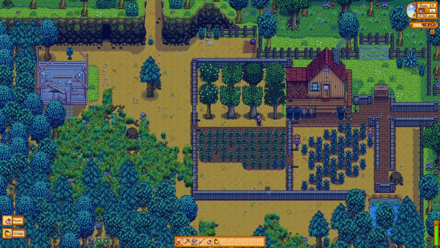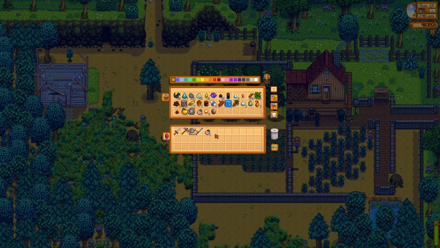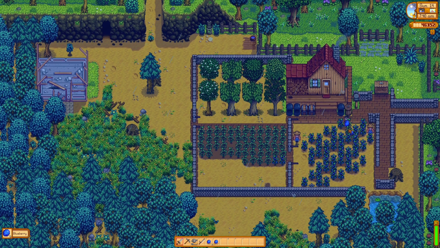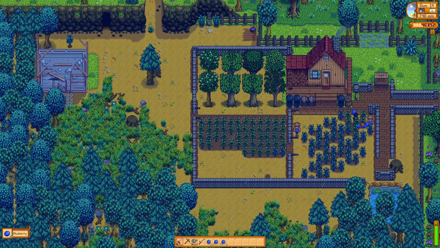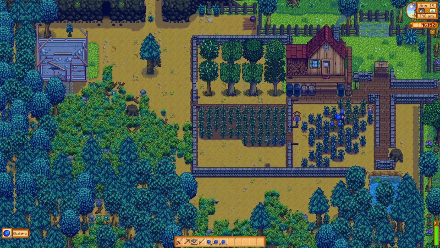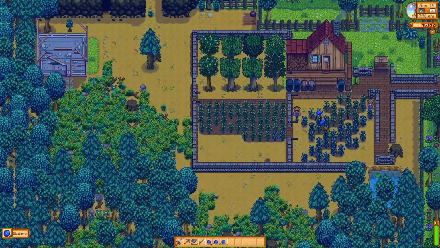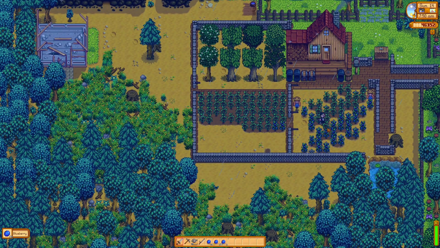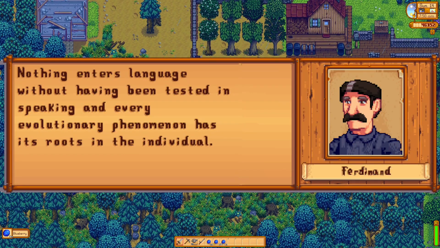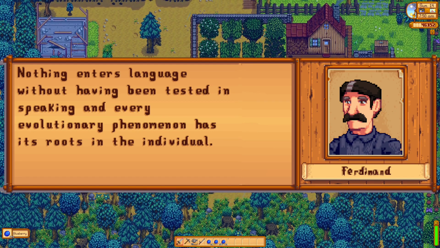Firstly, analogy and evolution, then folk etymology, followed by agglutination, and finally, but not at all least, diachronic units, identities, and realities. The first chapter is split into 3 subsections, beginning with how analogical innovation enters language. This follows directly on from where we left off last video, Saussure stating, "Nothing enters language without having been tested in speaking, and every evolutionary phenomenon has its roots in the individual."